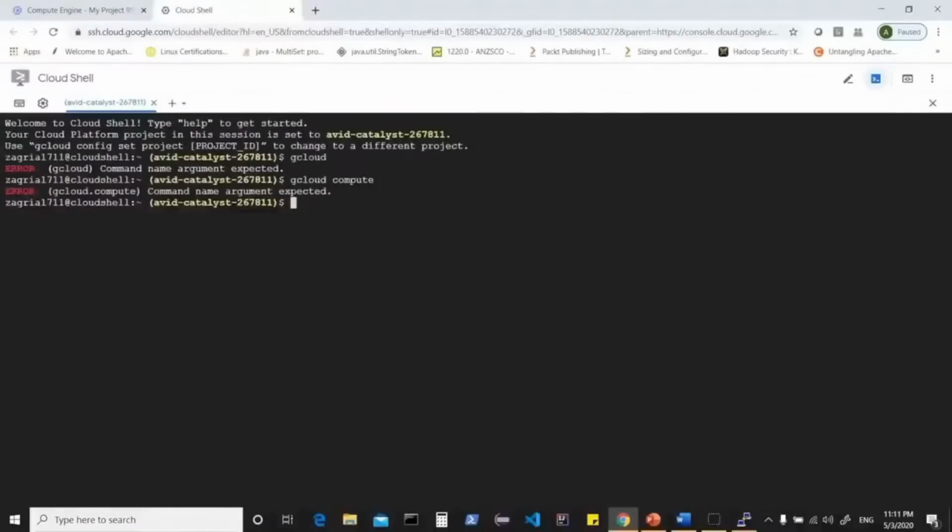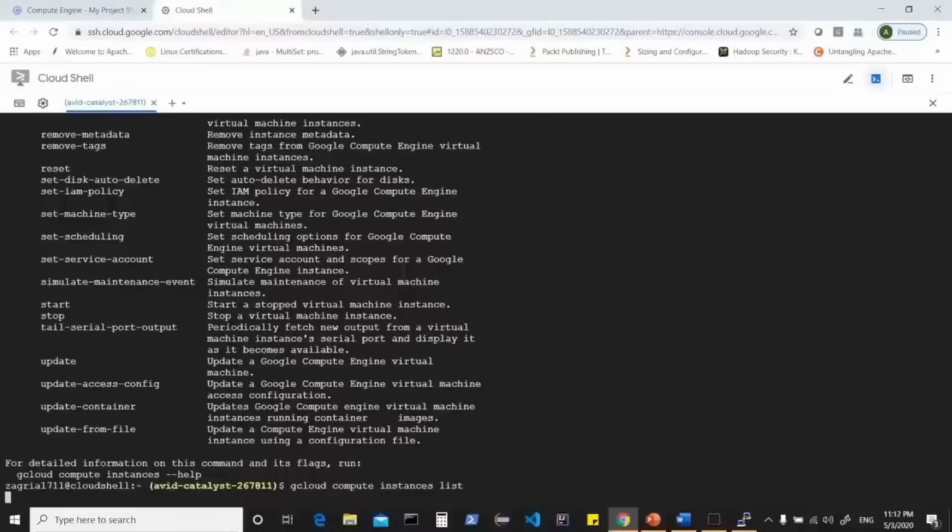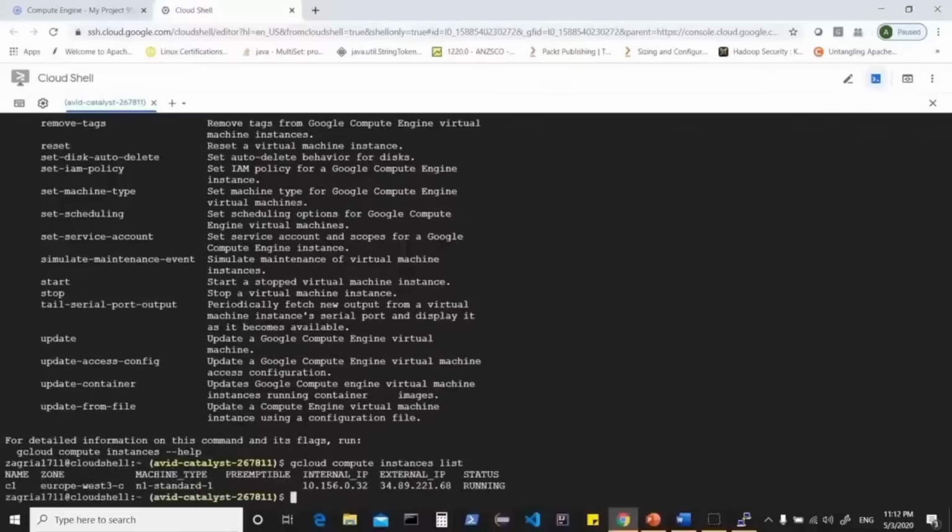So here I can say gcloud compute and then go for instances. And if you do not know the commands, you can just hit enter. That will show you all the different options which we have. So here we have different options such as list or create or start or update. For example, I can just do a list here to see what instances I have, and the instance which we just created shows up here.